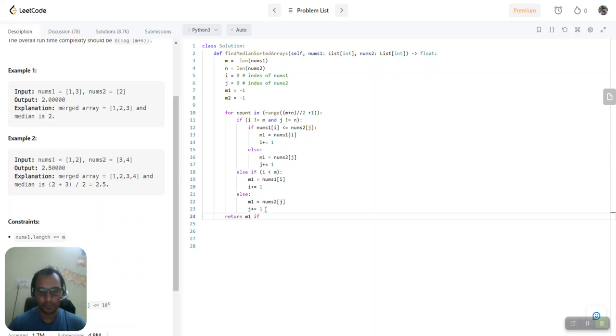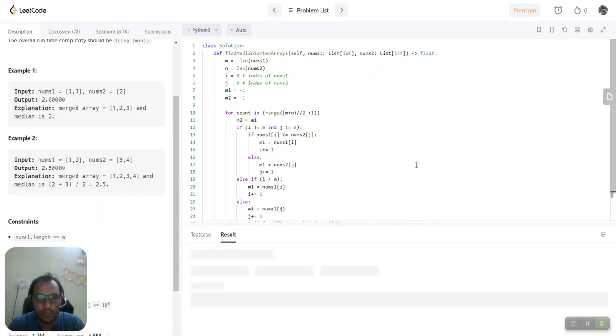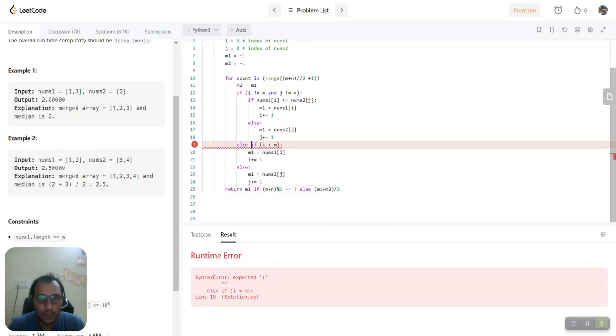And out of the loop we'll return m1 if (m plus n) modulo 2 equals 1, else we'll return (m1 plus m2) by 2. Here we didn't assign m2, so let's assign that. Whenever we run this loop again, we'll keep the previous m1 value in m2, and we'll have the latest median value in m1. Okay, let's run. Sorry, this is elif, the short form for else if.